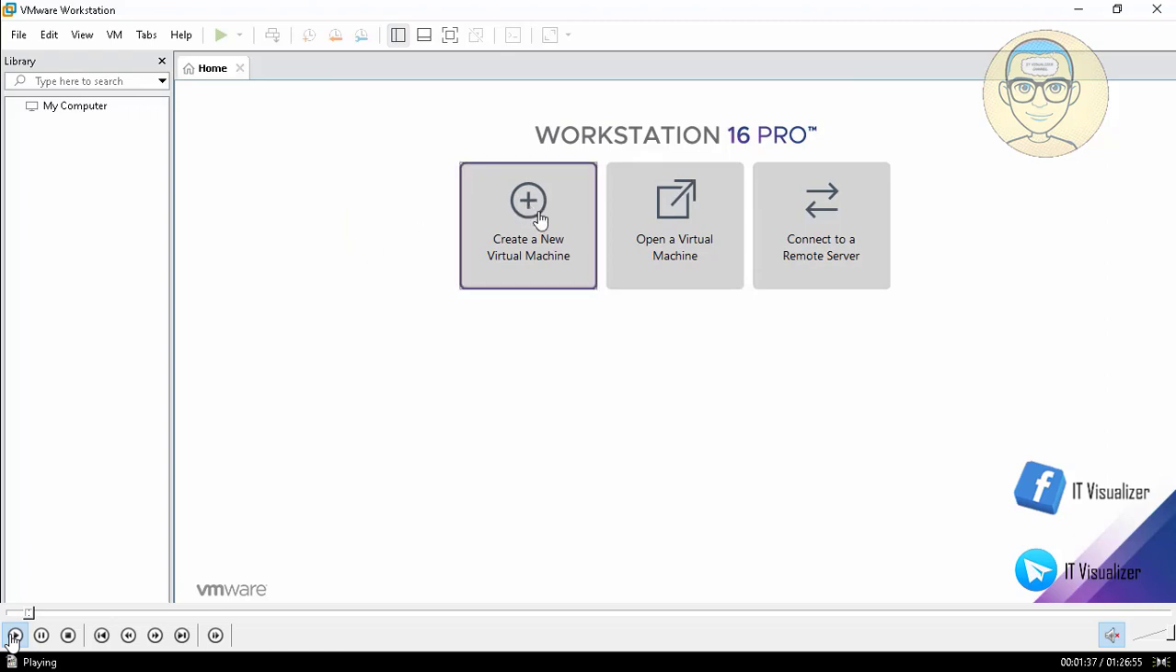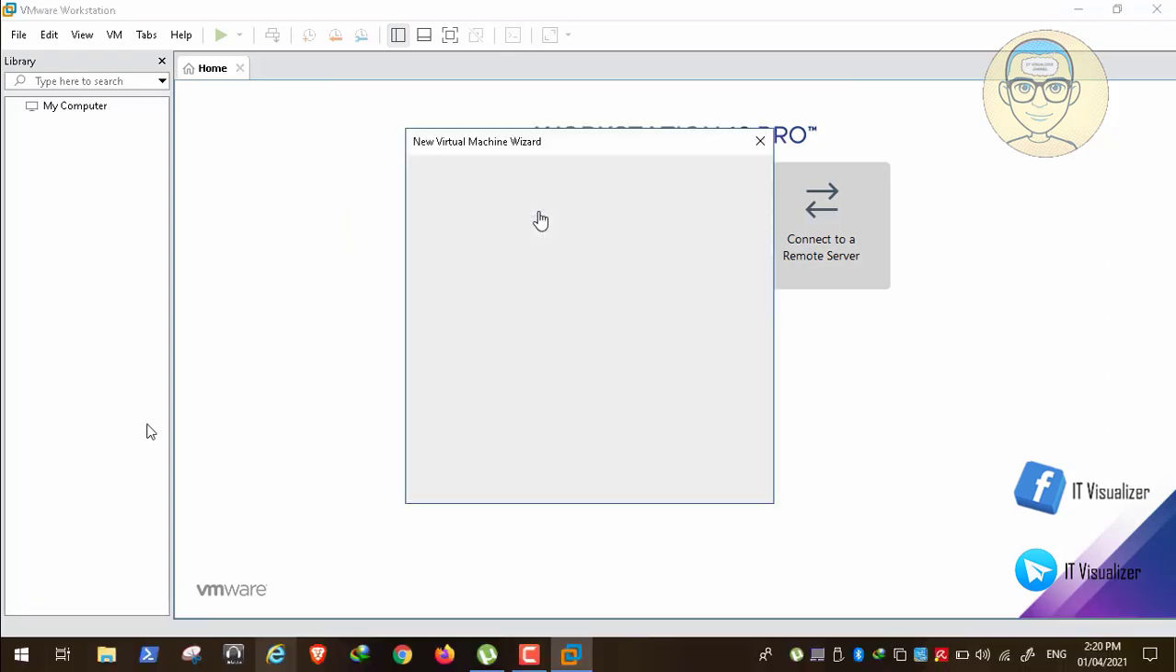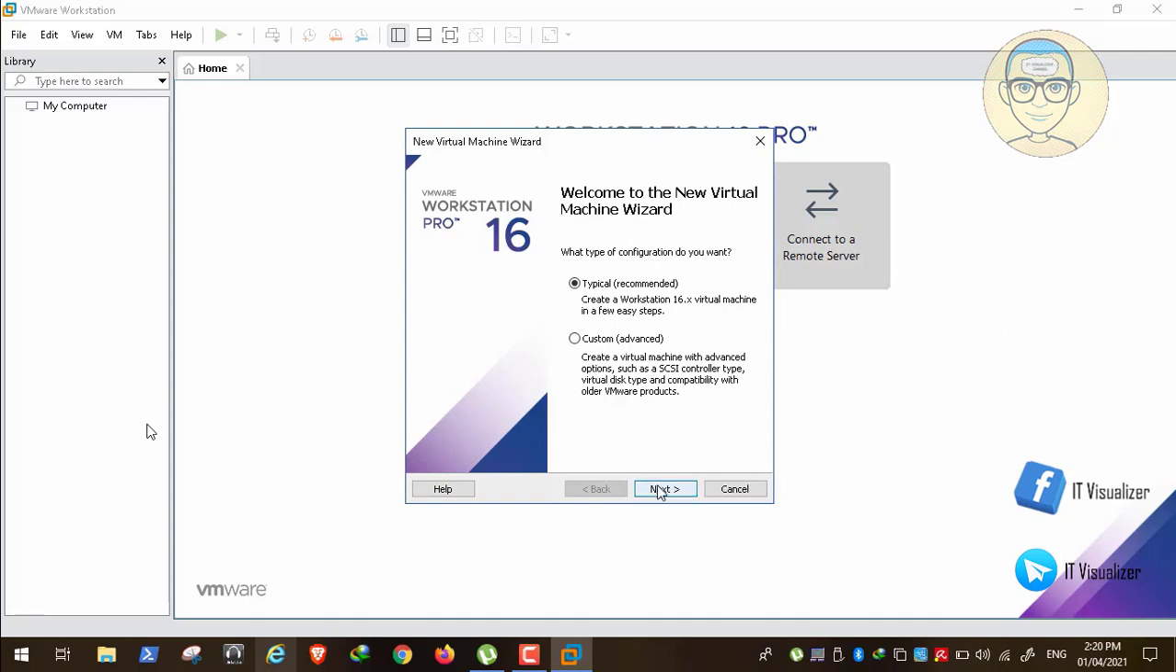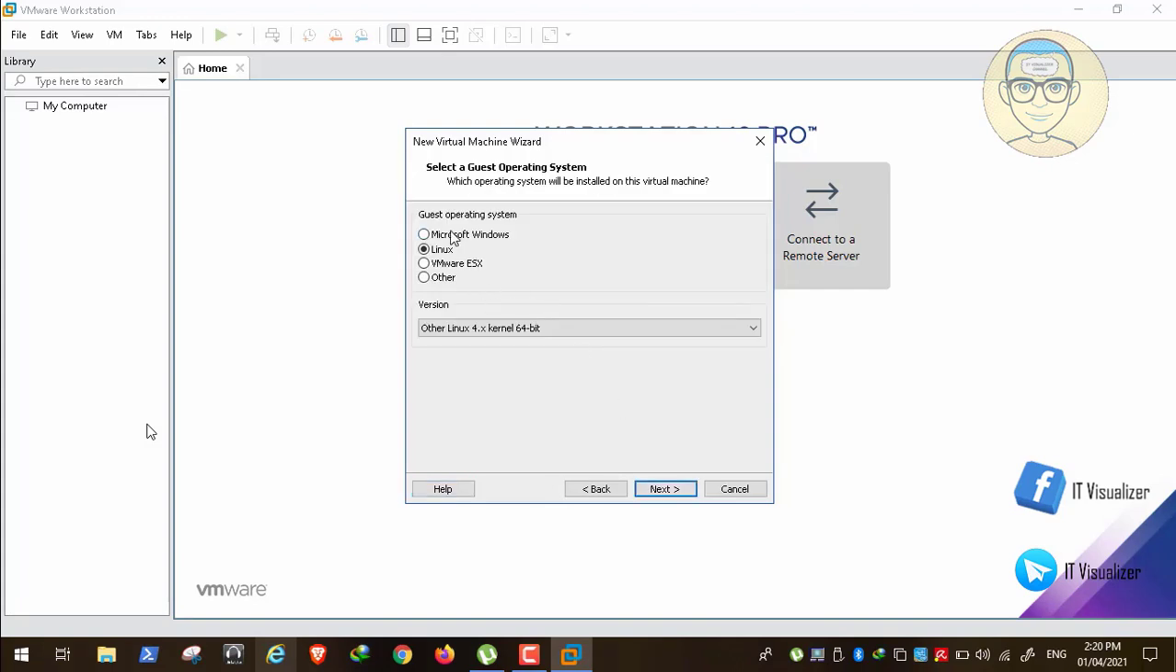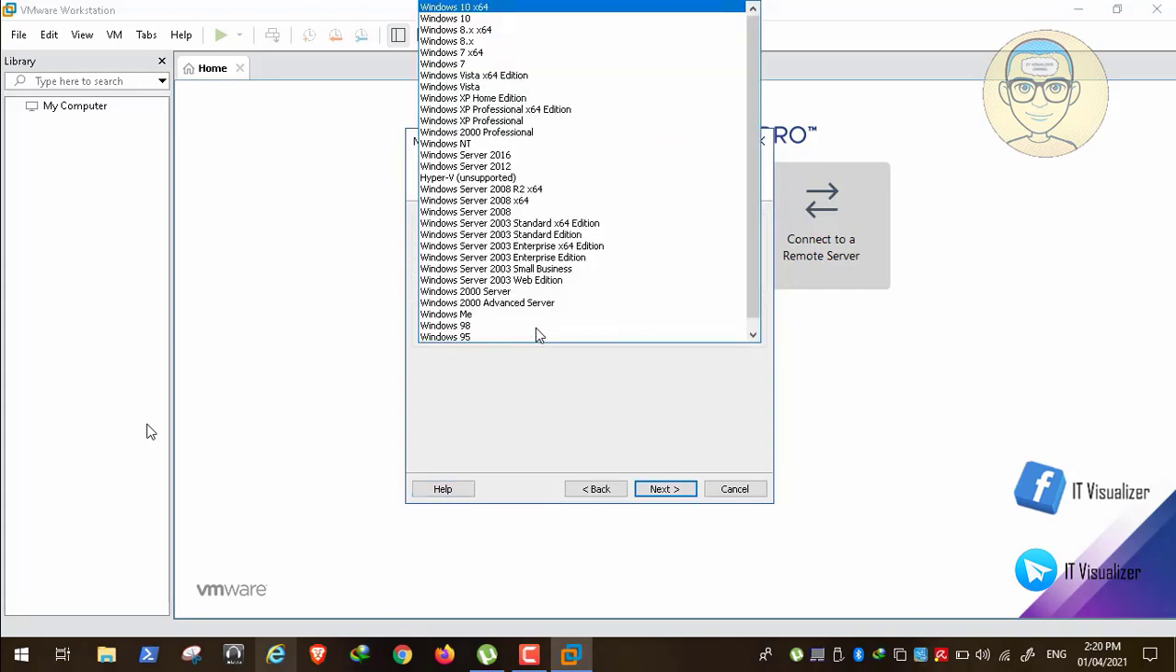Then we'll create a new virtual machine. Next, I will install the operating system later, and tell it I need to install a Microsoft operating system. Here we can see that there is no Windows Server 2019 or Windows Server 2022. The latest one is Windows Server 2016, so we will choose Windows Server 2016.